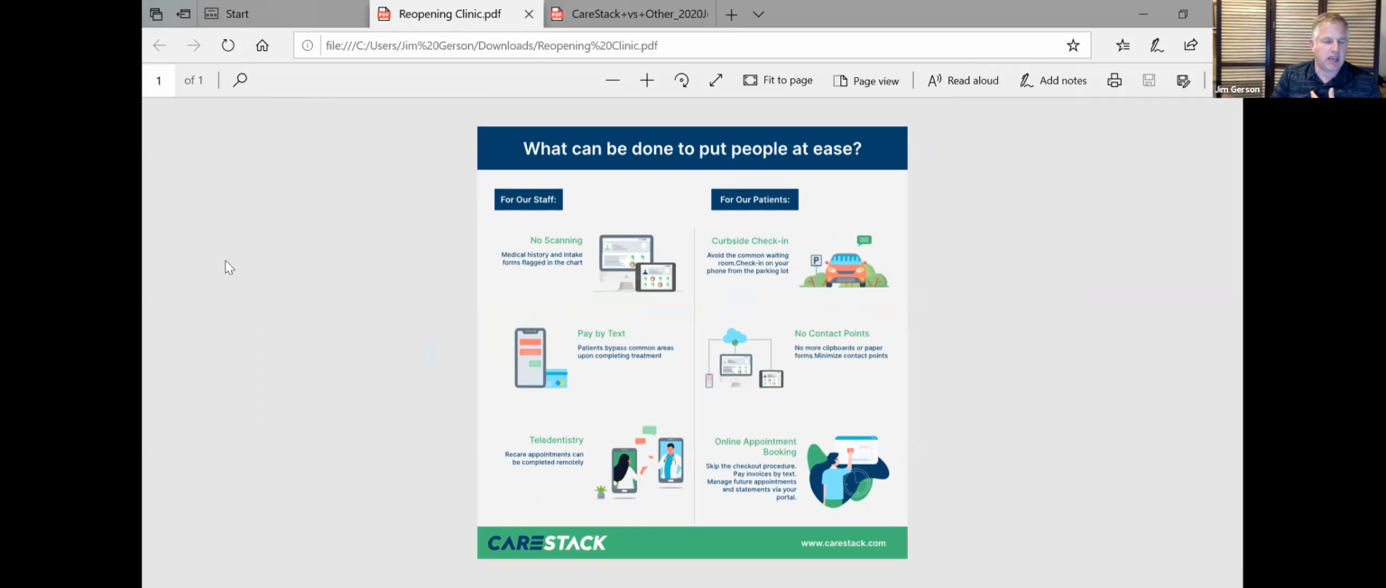And how do we know this at CareStack? Because we're fortunate enough now to be in close to 800 practices, and we're bringing on the 7th largest DSO in the country as we speak. So we have a really good pool of information. And so what we hear from the staff is, they want to be put at ease. They don't want to be touching things unnecessarily.